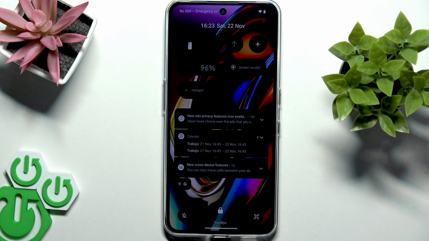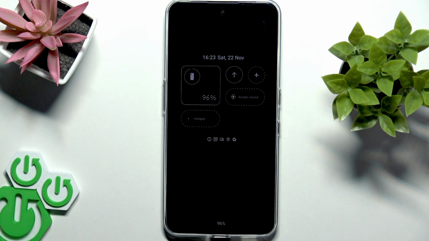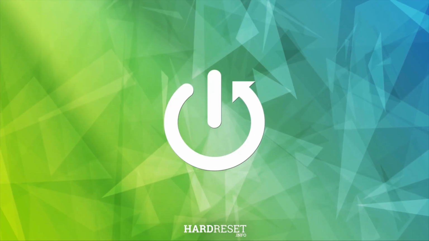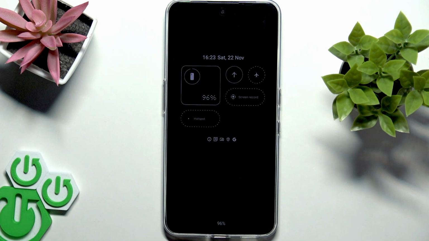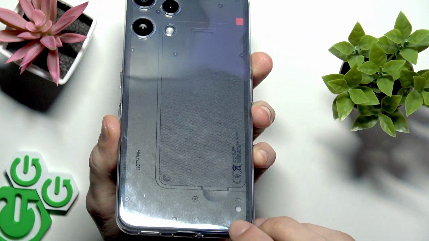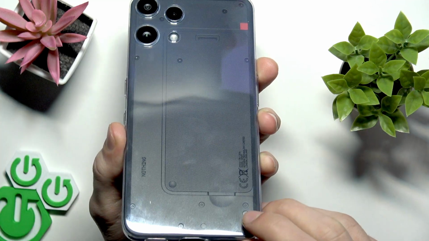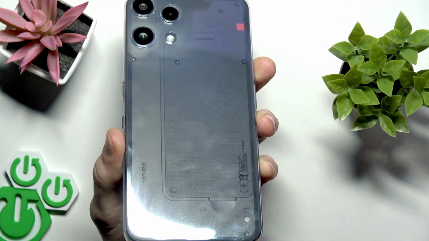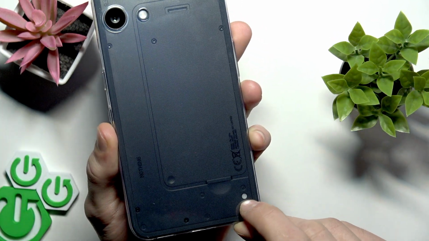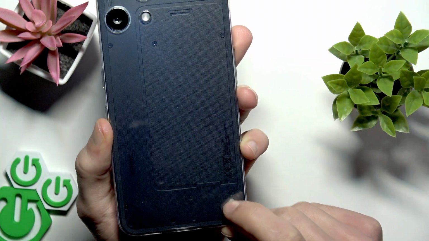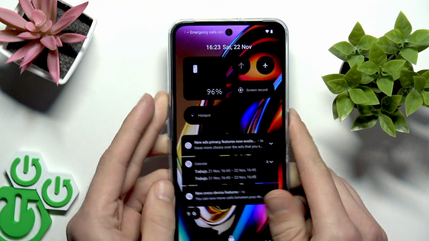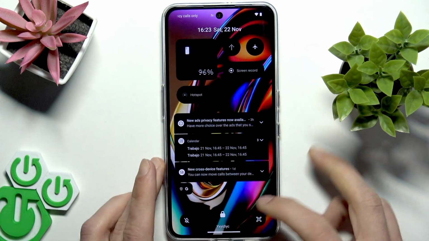Welcome, this video will be a complete guide to the Glyph interface on the Nothing Phone 3 Lite smartphone. I want to start this video with one very important notice, which is that on this smartphone the Glyph interface is presented with just one tiny dot, an LED indicator in the bottom right corner of your device's back cover, and it will start blinking whenever you receive a notification or a call.